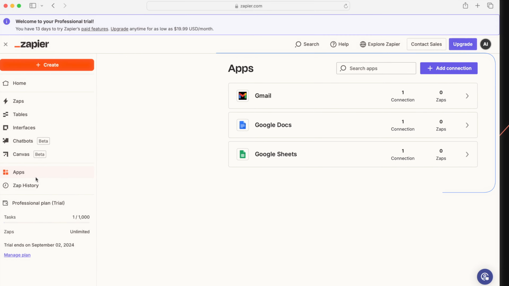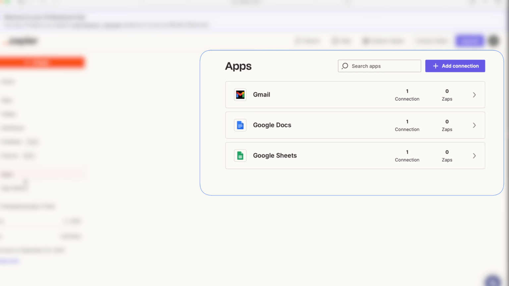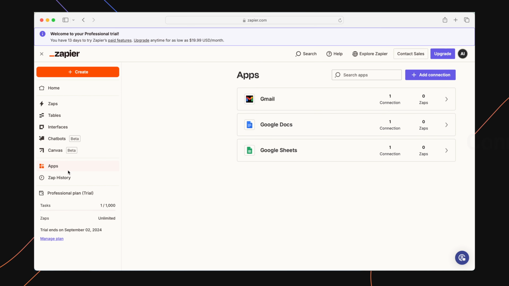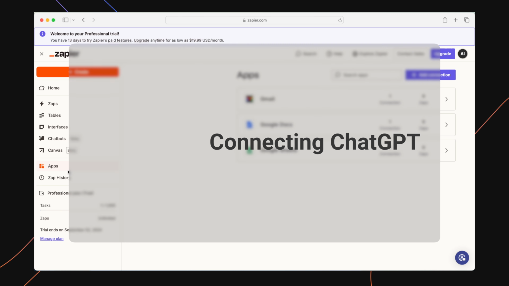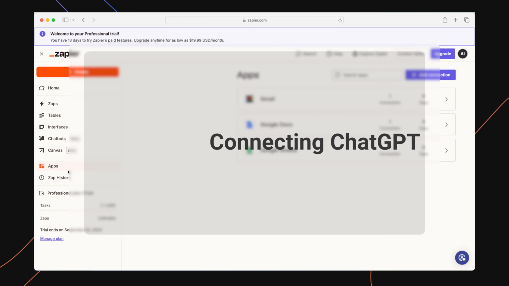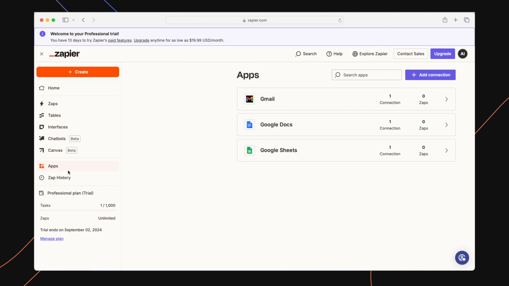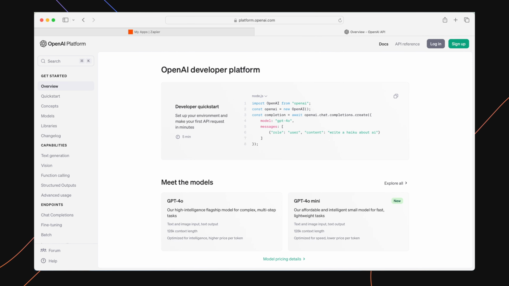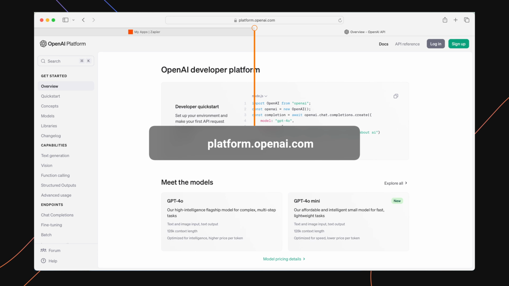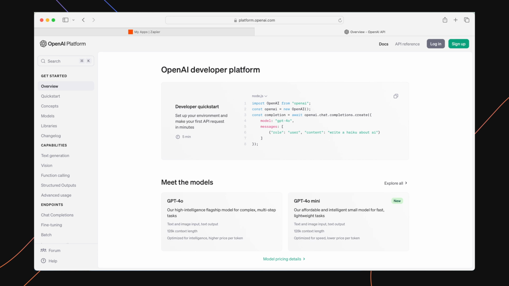As you can see, I've already connected Gmail, Docs, and Google Sheets, as those are pretty straightforward. Next, let's go ahead and connect ChatGPT. First, we're going to need an API key which will allow us to communicate with our ChatGPT account. To get an API key for ChatGPT, you'll need to head over to the OpenAI developer platform. For those that may not be aware, OpenAI is the company behind ChatGPT.